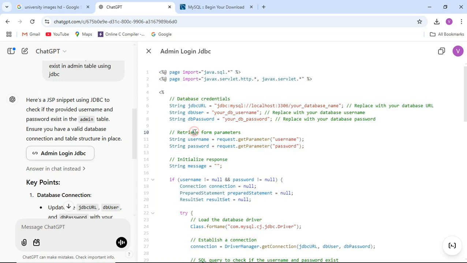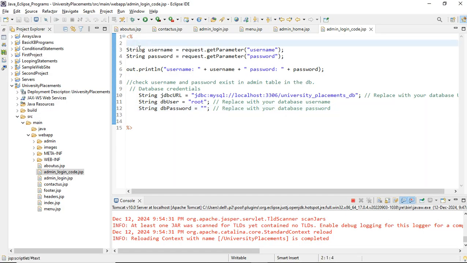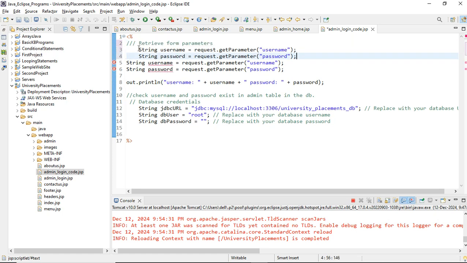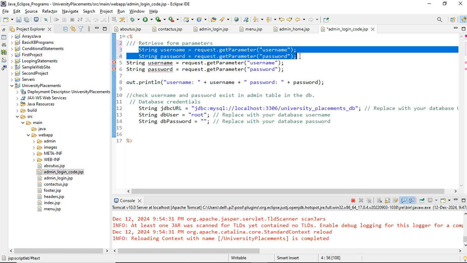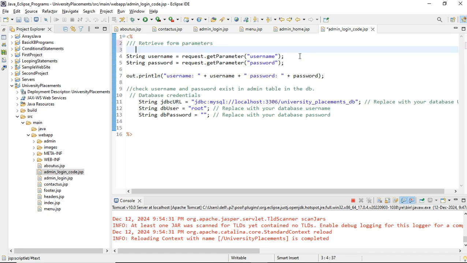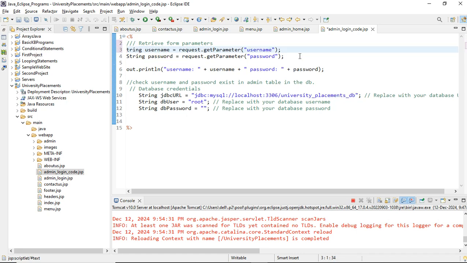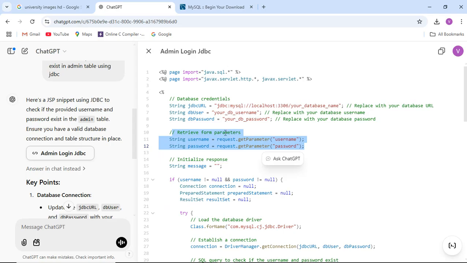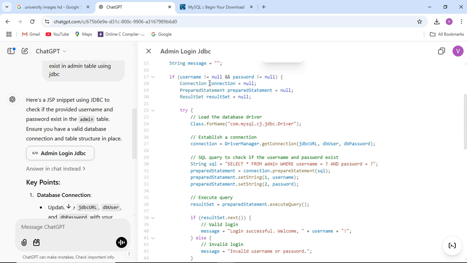Next, we retrieve the parameters. If you observe carefully, I have already written here how to retrieve the parameters from that particular JSP file. That is completed. Next, all this is not required. Now we are going to work with the connection, connecting to the database.